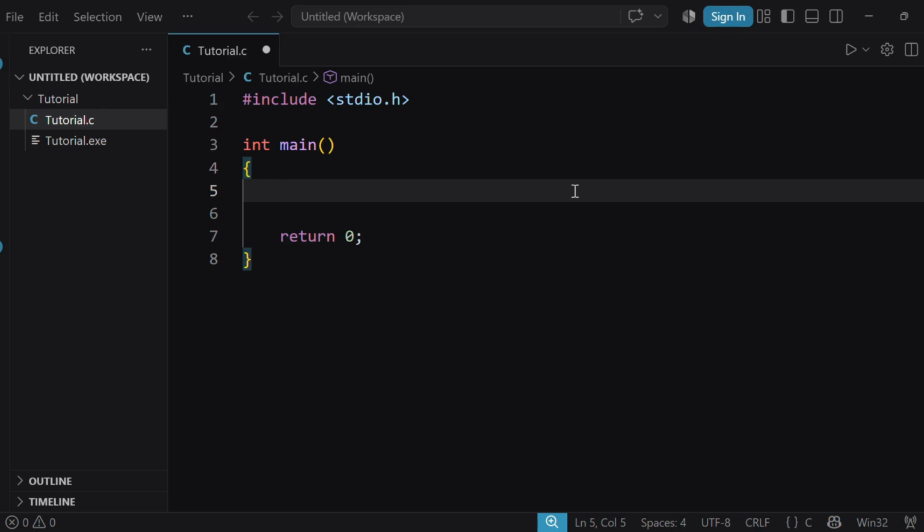But now there is another problem. What if we want our program to repeat something again and again? For example, suppose I want to print the numbers from 1 to 10. Without a loop, I would have to write the printf function 10 times. That works. But imagine if I wanted to print the numbers from 1 to 1000. Writing the printf function 1000 times obviously isn't a practical solution. This is exactly where loops come in.